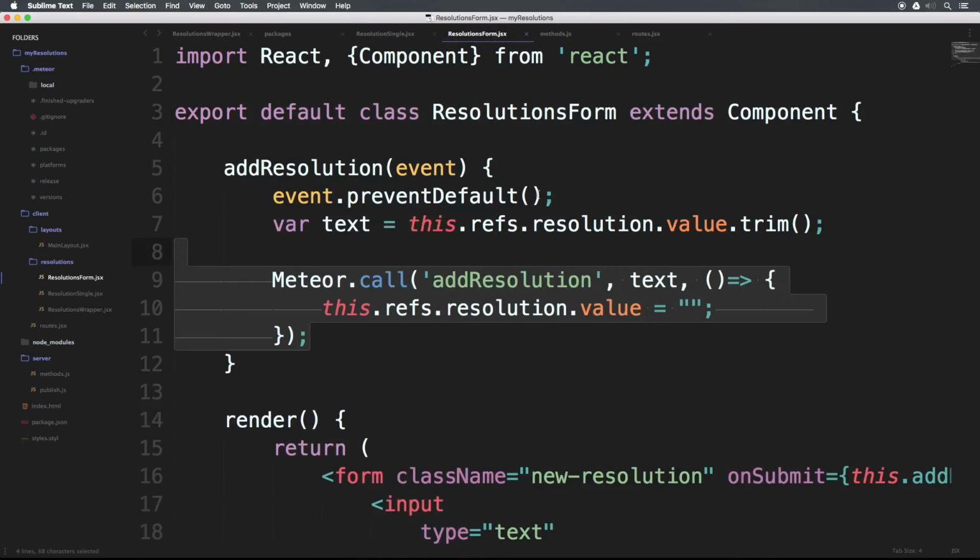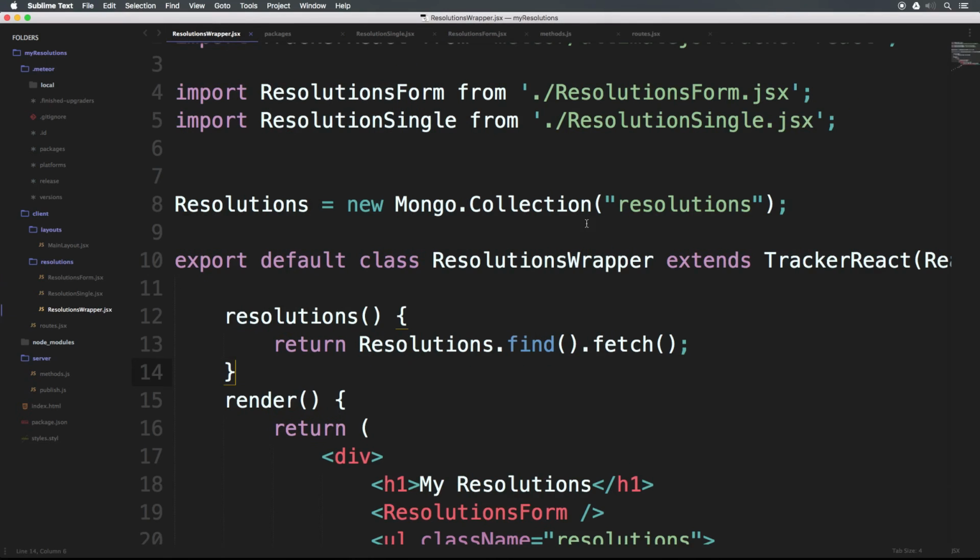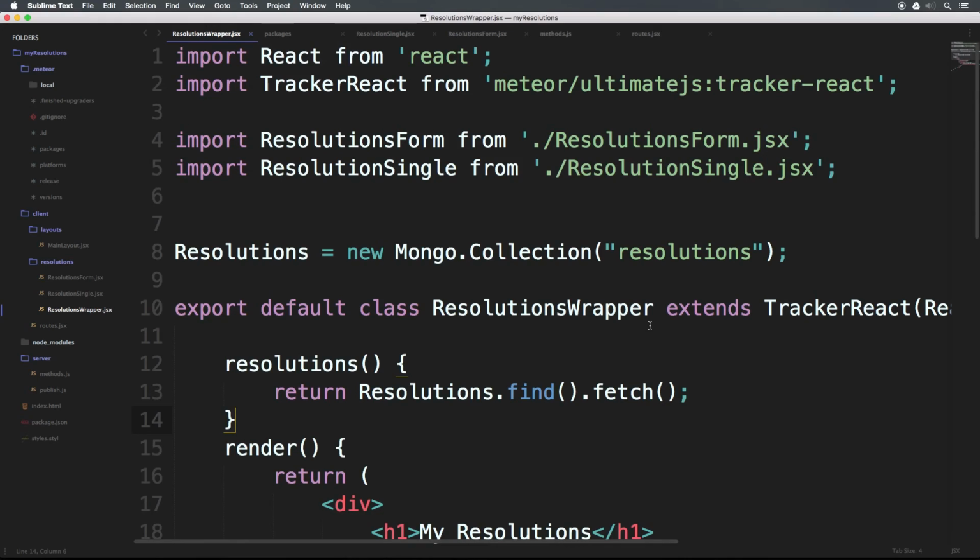Cool, so the next video we're going to actually head to the resolutions wrapper and we're going to explore what happens when you remove the auto publish package from our site. Now, publish and subscribe is not a concept that's super easy to grasp if you haven't done it yet in Meteor, so I'm going to take some time with it, but by the end of it you should be really comfortable with Tracker, React, and what it's doing when we subscribe to data.